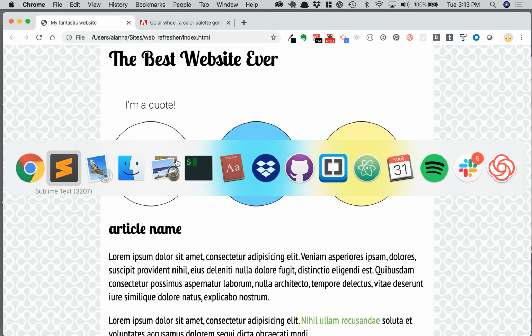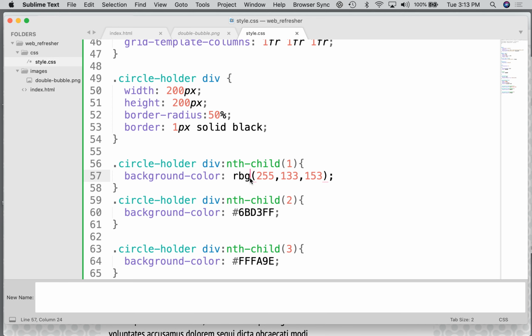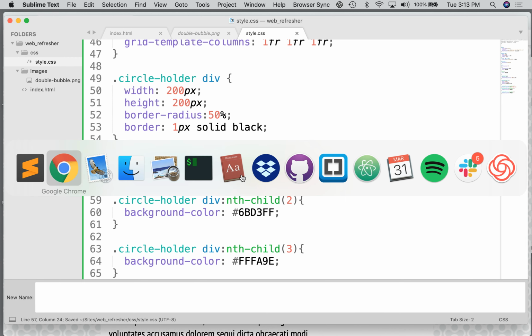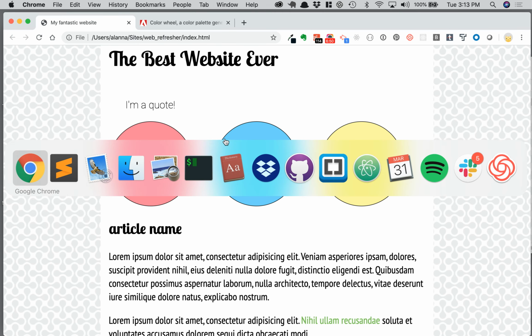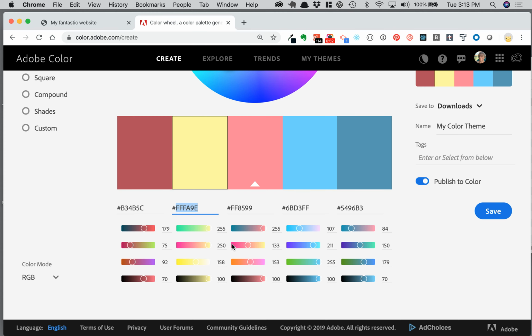No, what did I do? RGB. RBG. Oof, I'm winning today. RGB. There we go. And then the blue is, I wish there was a way to copy this, but there's not.